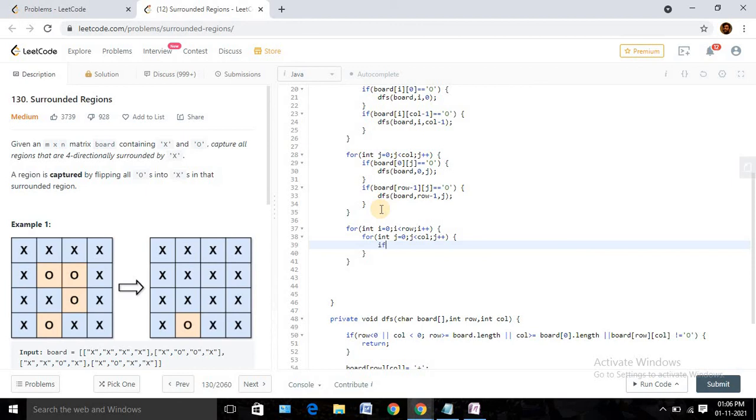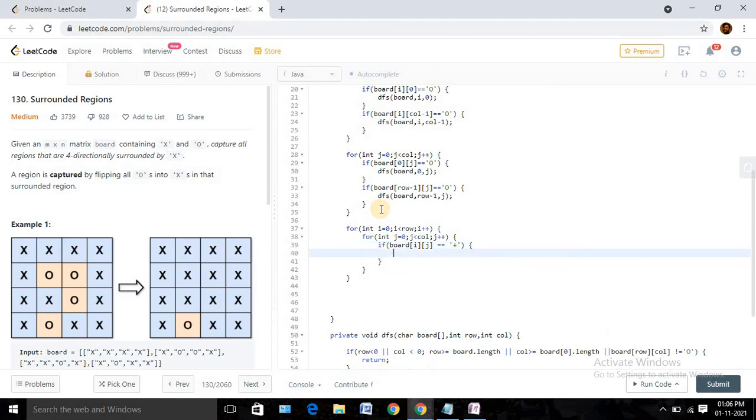Now I will check if my board i j is equals to plus, then this is a bordered or a surrounded O, right? We will make it O, since we changed it to plus, but it should ideally be O, right? So let's do that. In the output they are expecting O, we should not change it to some other default value, right? So we are using the default value for temporary purpose.